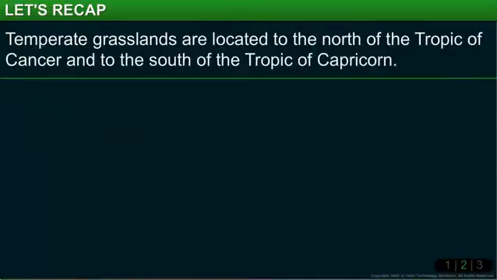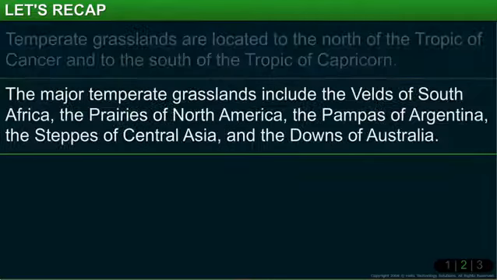Temperate grasslands are located to the north of the Tropic of Cancer and to the south of the Tropic of Capricorn. The major temperate grasslands include the velds of South Africa, the prairies of North America, the pampas of Argentina, the steppes of Central Asia, and the downs of Australia.